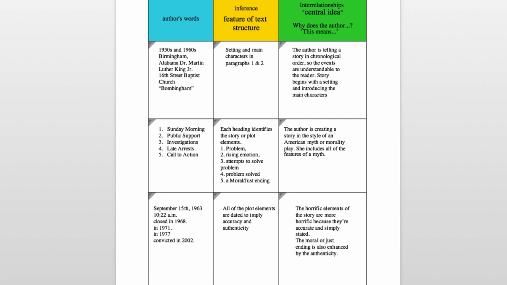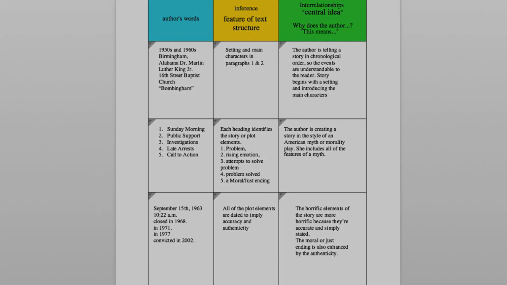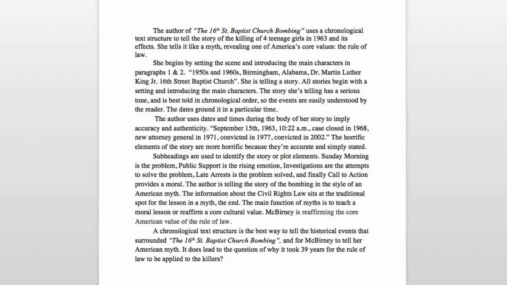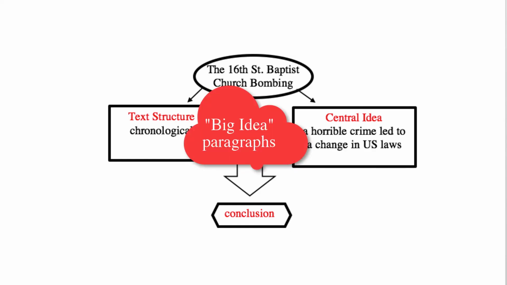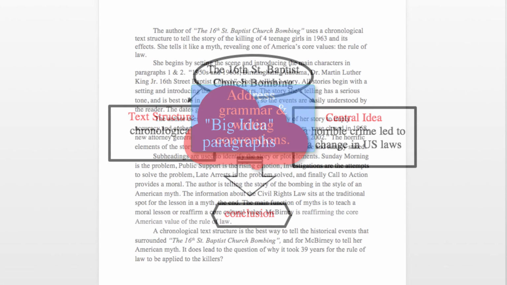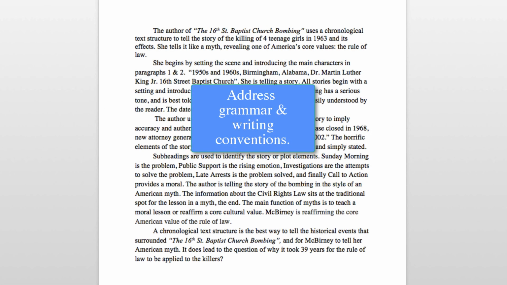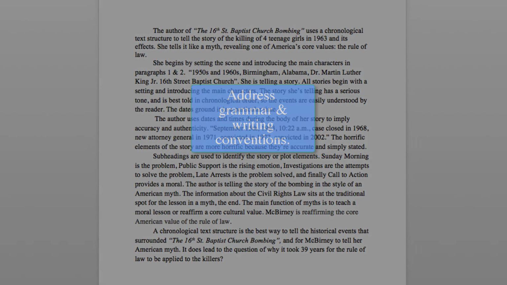Using the information from your graphic organizer, write an essay answering the TDA prompt. The student now reads her completed essay twice. The first read uses a lens focused on the interrelationships between the 2 elements. Can her big idea paragraphs fit in here? The second read uses the lens of grammar and writing conventions.